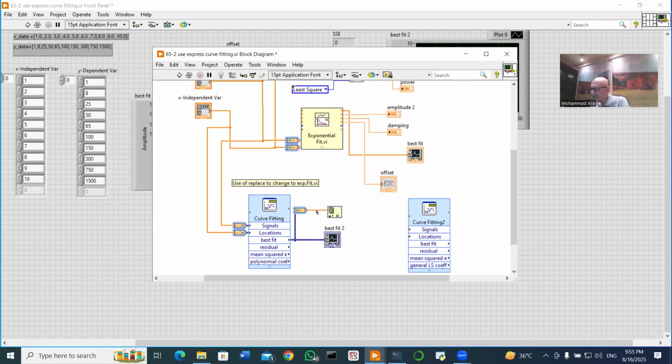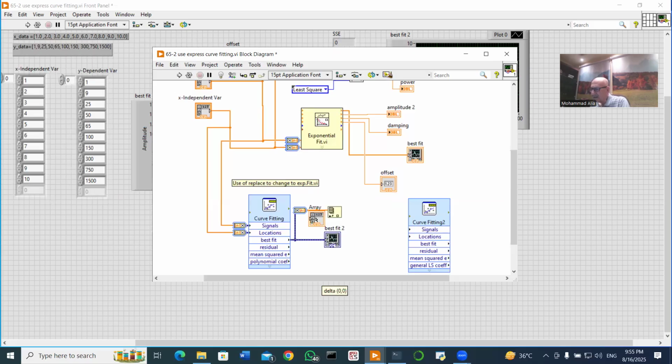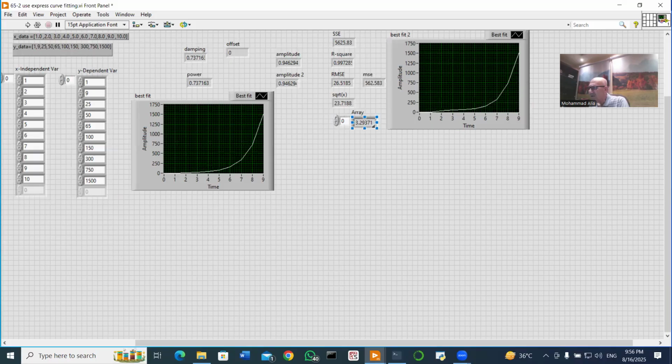If I put here an indicator, now this array will show the values in parallel with the graph. If I double click it here, it is here. Now leave it in place, it is a good place. If I run the program again, now these are the values which represent the best. These are the values which are the points here of this curve.